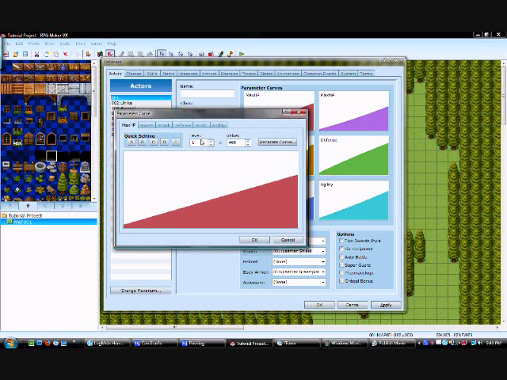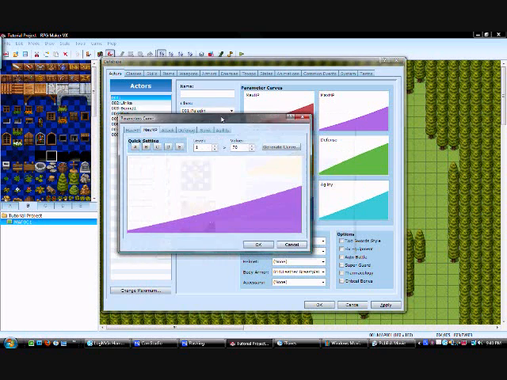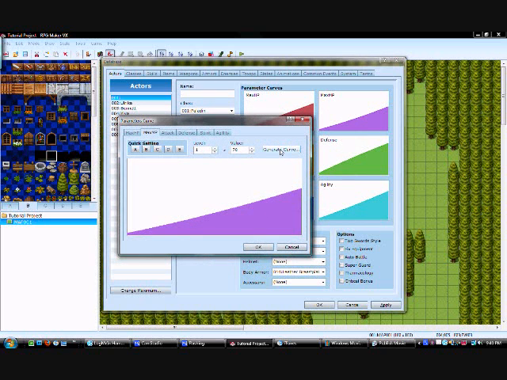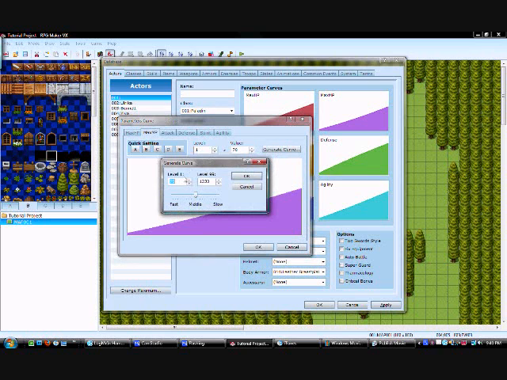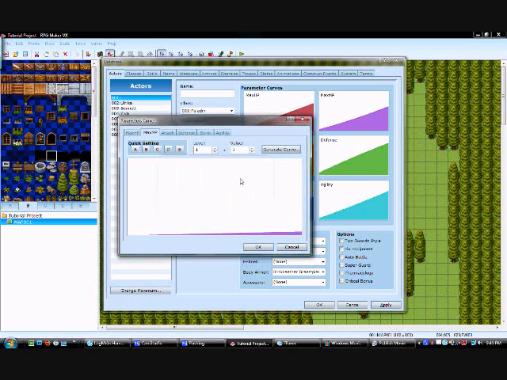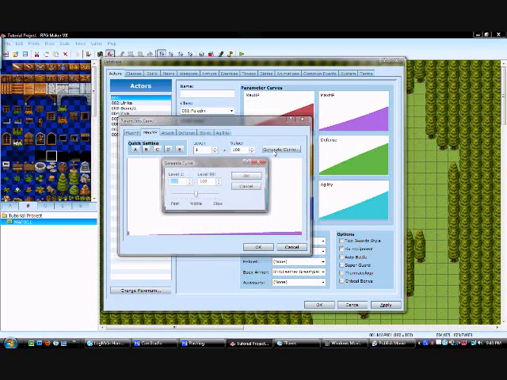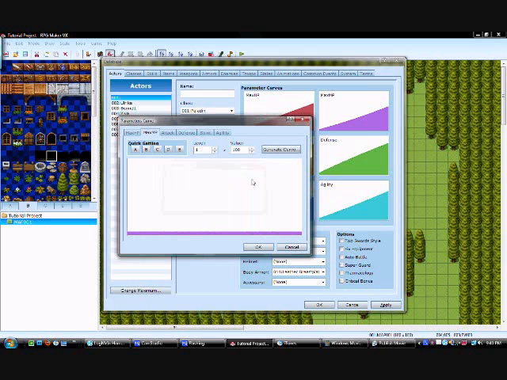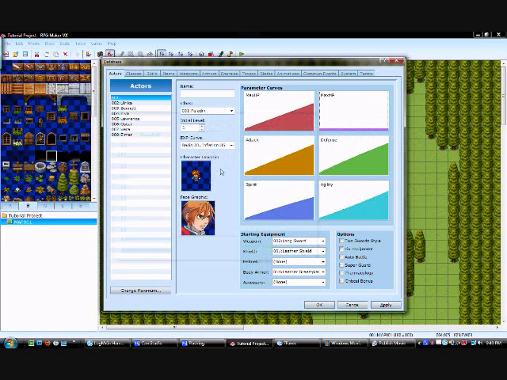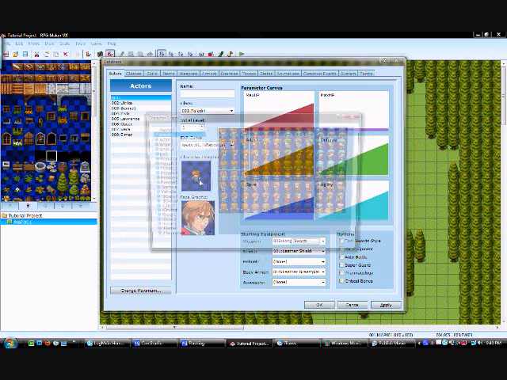Like if you wanted to say, here's an idea, MP, magic power. Let's say you only want to use 100 through the entire game. Hit generate curve, level 70, change it to 100, and then change this to 1, and 100, and middle, and oh, I did that wrong. There you go. So now you have 100 hit points from level 1 to level 100. And that's simple.